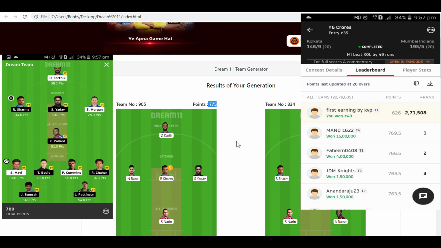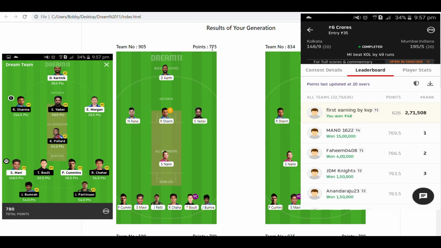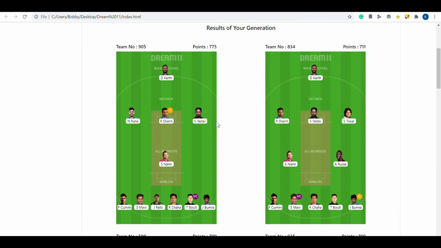You can see this is the first team in this contest, and it had only 769.5 points, which is almost 5.5 points lesser than the topmost team that we generated. This team won 15 lakhs, so that means we were able to generate a team which has 5 points more than the first team in the mega contest, which won 15 lakhs.